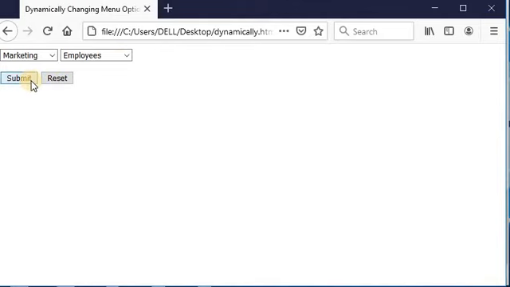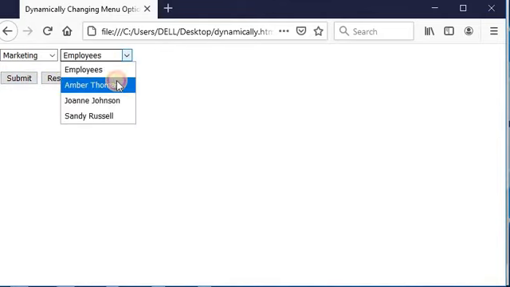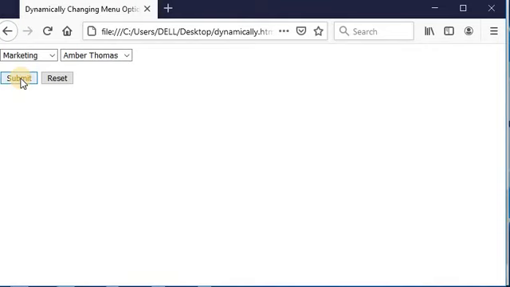Here we create two buttons, that is submit and reset. Suppose you click on the submit button, it submits the list. Suppose you click on the reset button, it resets the list.